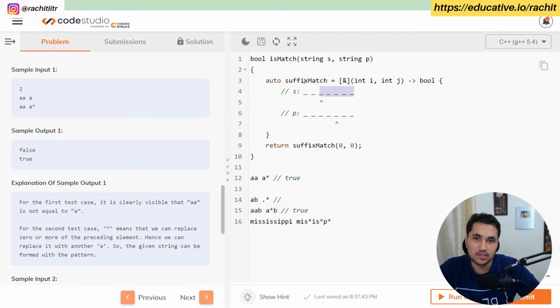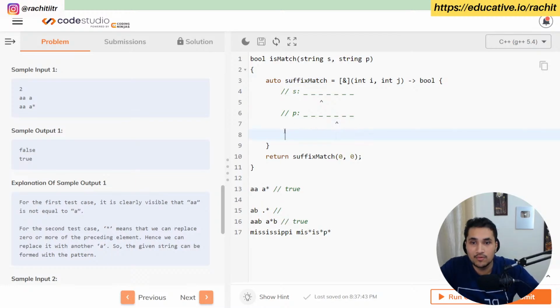And if this function does what it claims to do, then I can simply say that the answer to the original problem is suffix match 0, 0. So the whole pattern should match the whole string. All right. So I hope the recurrence is making sense. Now, how to implement this is another thing, but the recurrence is good. Damn it, there's a power cut, but no worries. All right.